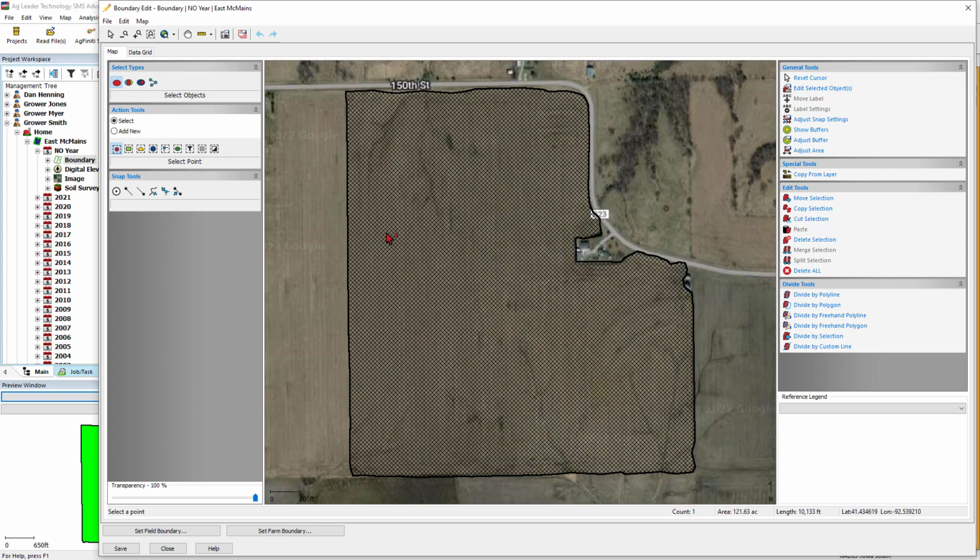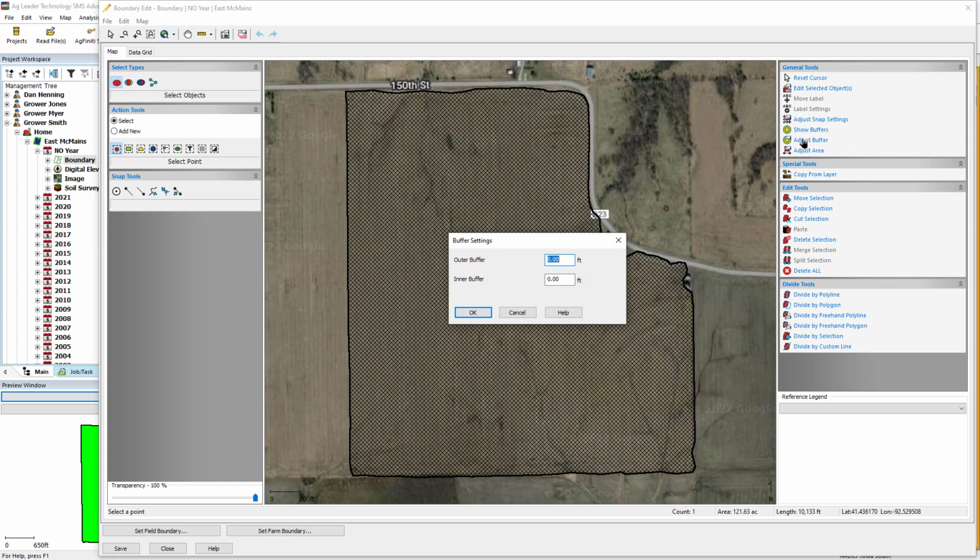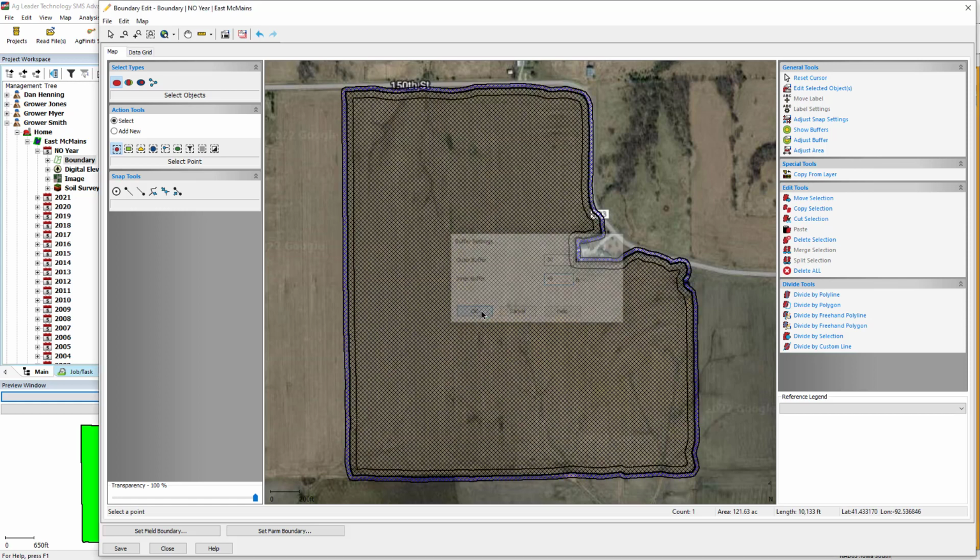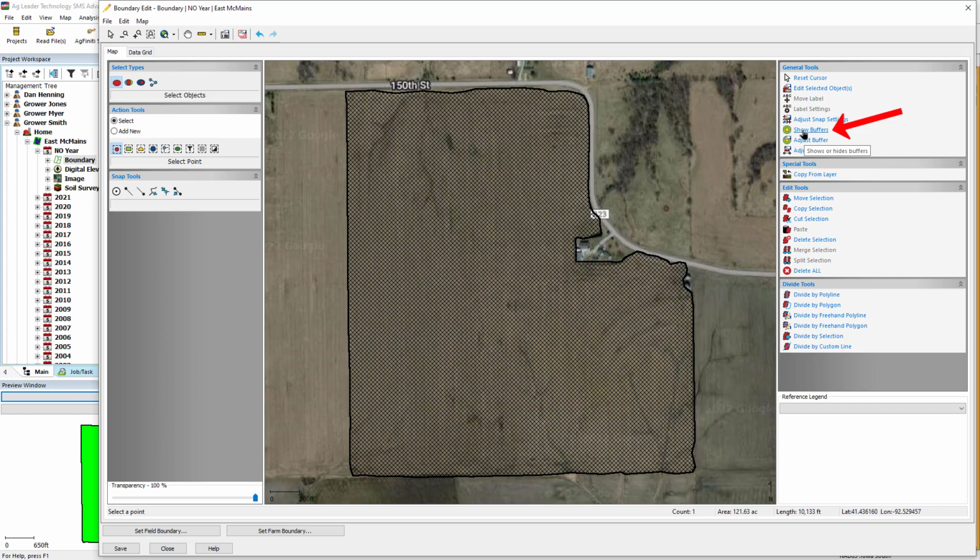Once the objects are selected, click the Adjust Buffer icon under the General Tools heading on the right-hand side of the screen. The Buffer Settings dialog will now open, where you can input the outer and inner buffer distances. After inputting the desired distances, click OK. You will now see the buffers created on the object. If you do not see the buffers automatically, click the Show Buffers button under the General Tools, which will be used to toggle the buffer regions on and off.